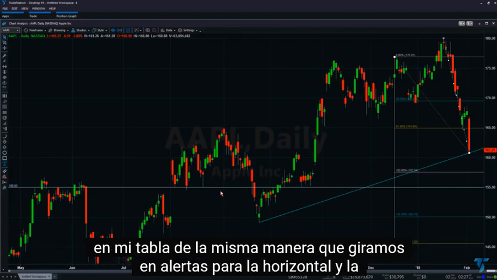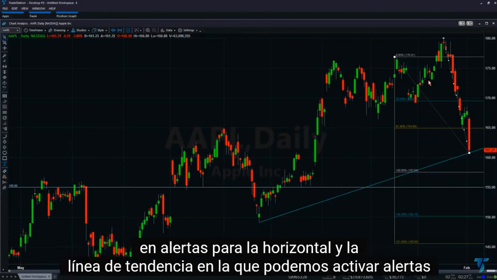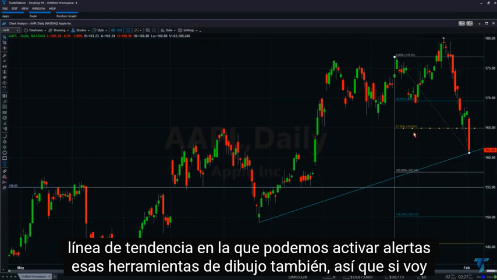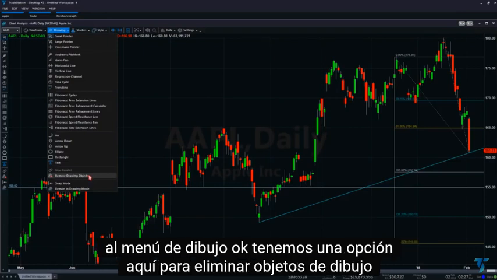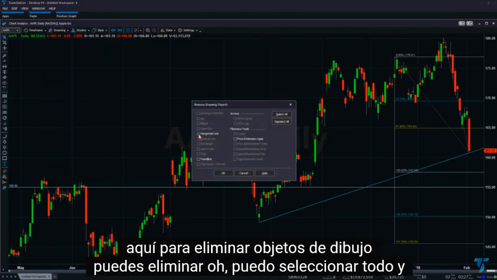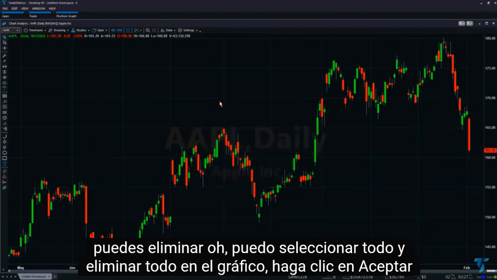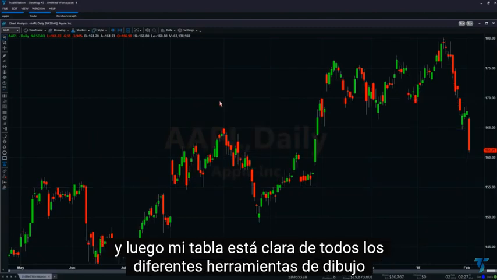The same way that we turned on alerts for the horizontal and the trend line, we can turn on alerts on those drawing tools as well. So if I go to the drawing menu, we have an option here to remove drawing objects. You can remove all. I can select all and remove everything on the chart, click OK, and then my chart is clear from all the different drawing tools.